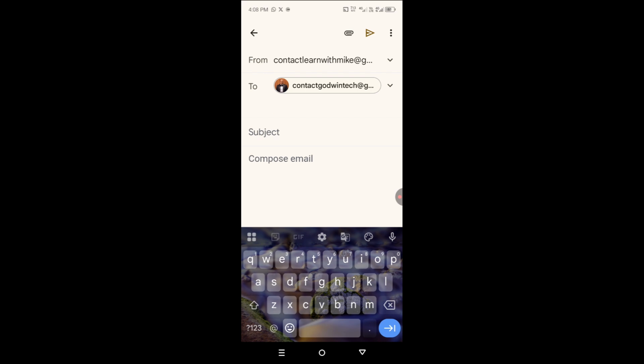Then tap inside the subject area and give it a name. Let's call it the Facebook video link. Okay. So after typing the title or the subject of the email you are sending, tap where you have compose email, then long press on a spot there, then select paste.